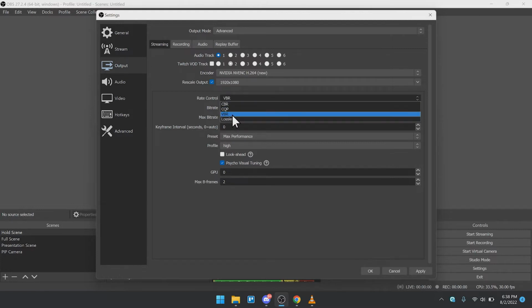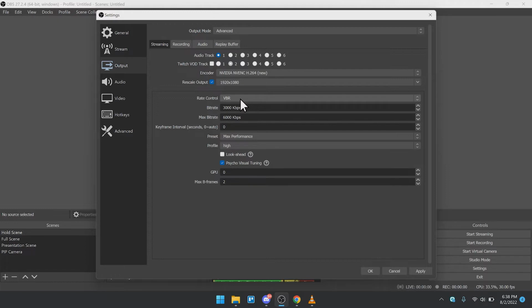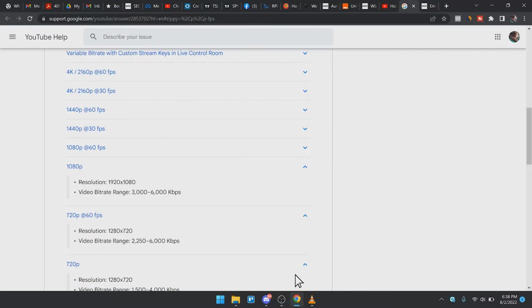Now we have the section here for bitrate. We have it set to VBR, which is variable bitrate, and that allows the bitrate to change depending on the internet speed that you have. Your bitrate is the quality of your video, how much refinement it will have.